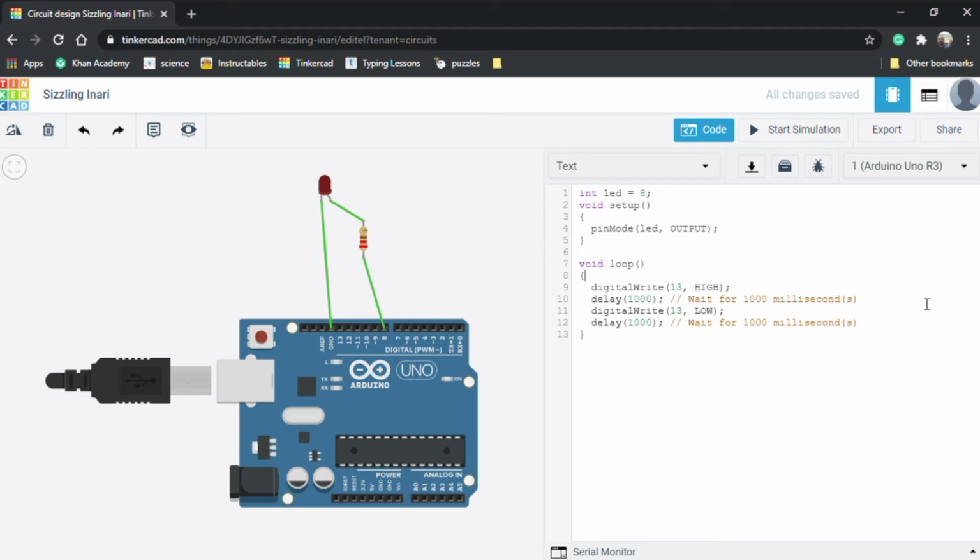Then we have to come down and write LED instead of this 13 in digital write also. So here also we have to write LED. Then coming down, we have to write LED here also, and this program seems correct. Okay, so finally we have written the complete program.